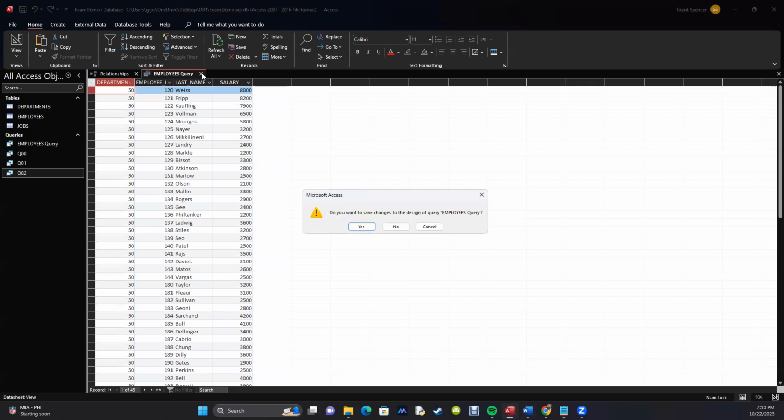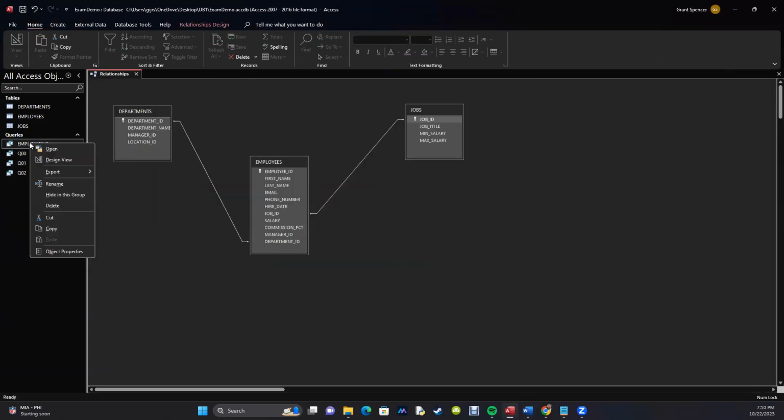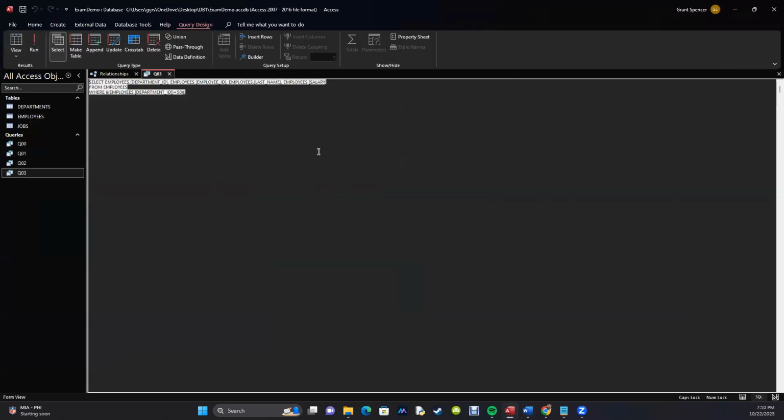Let's X out of that. I'm going to save the changes, and what I am going to do here is rename this Q03. And then what I would do is take the query for Q03 and dump it into the assignment. I'm not going to do that for this one.